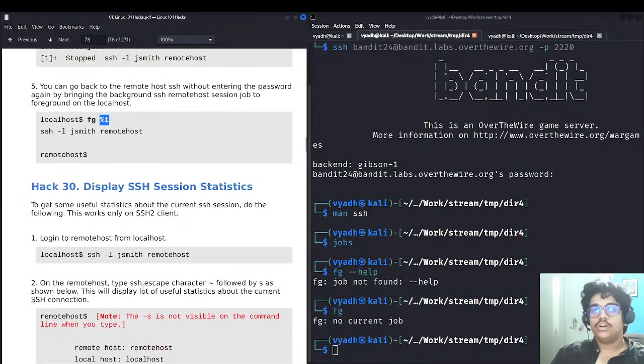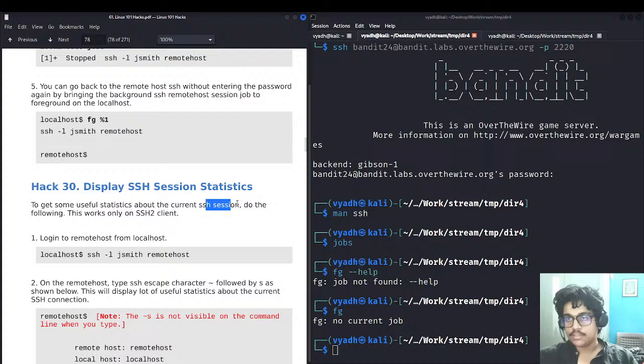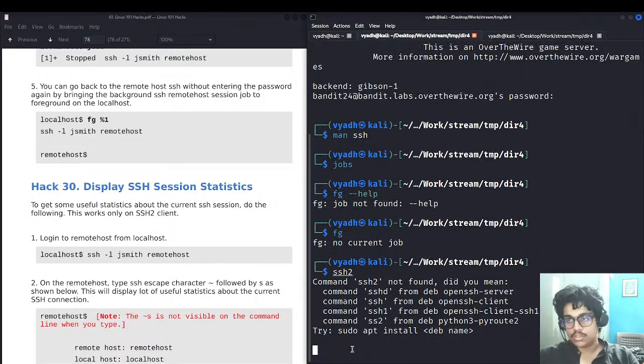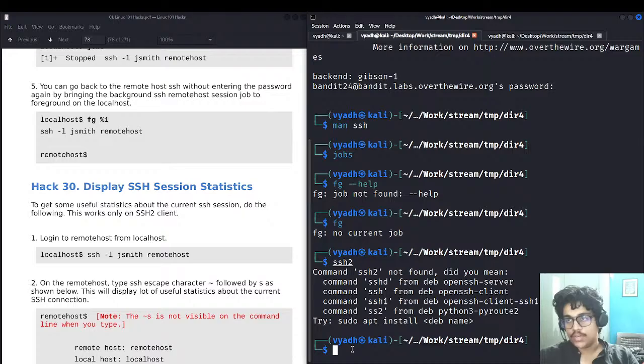Okay, so moving on, display session statistics. To get some useful statistics about the current SSH session, do the following. This works only on the SSH2 client. Okay, so log into remote. Do we have SSH2 here? No, we don't have it, and we don't need it. We can access just SSH.